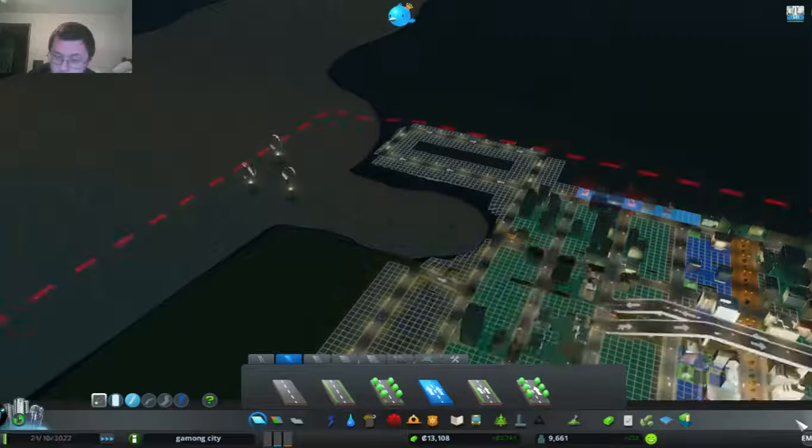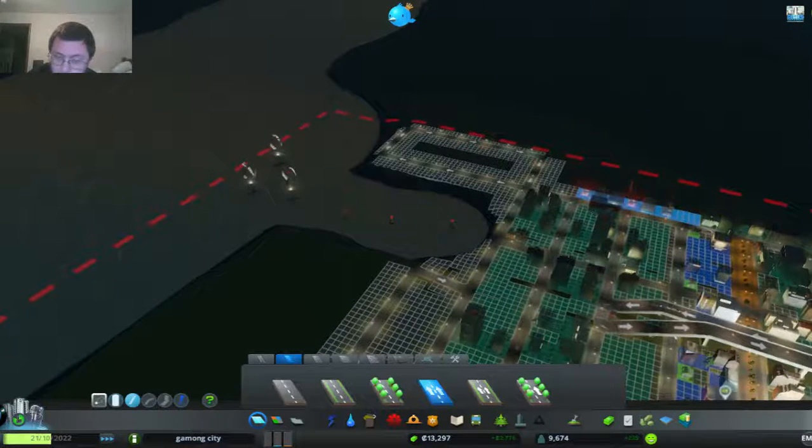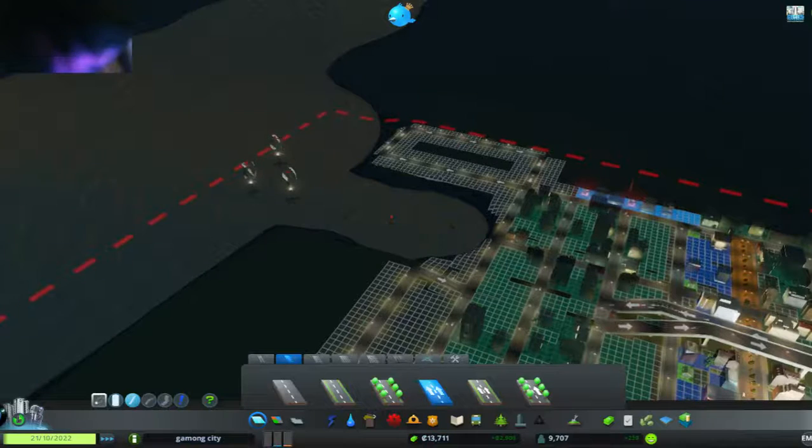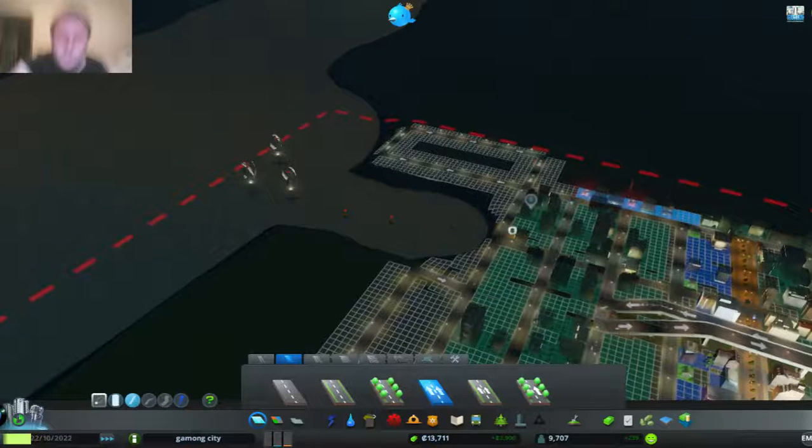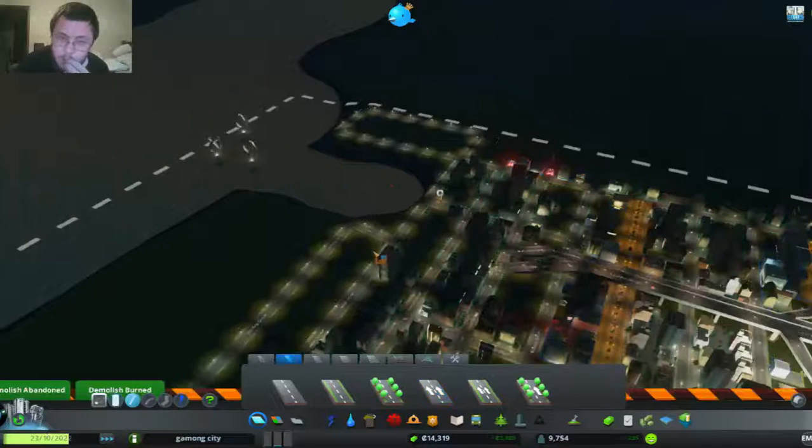Whoops. Okay, I'm going to take out my mouse. The mouse isn't working the best. I can move it a lot faster with my trackpad.